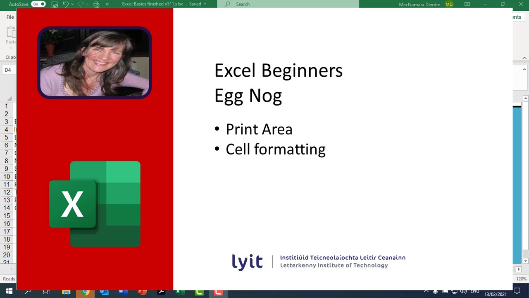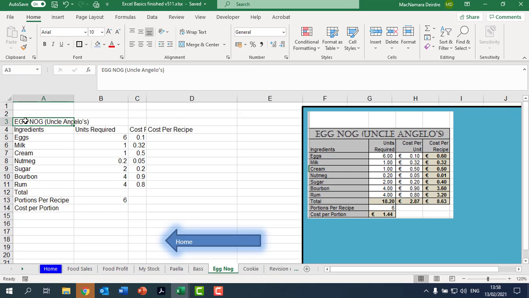Hi, Deirdre here, going to show you how to do the Egg Nog sheet. And the main thing that's different on this sheet is that we're going to set the print area.